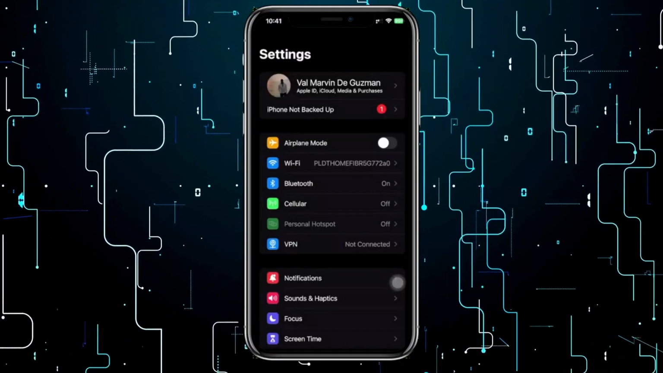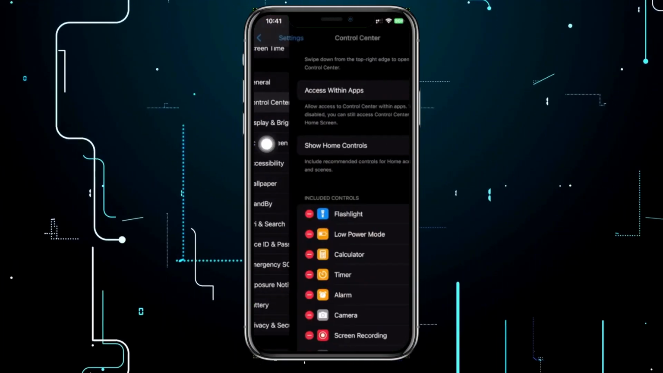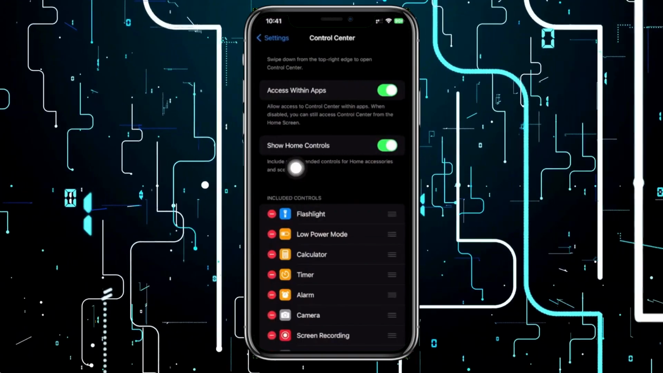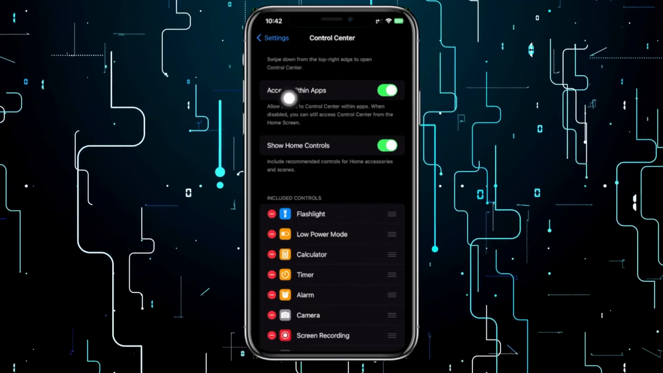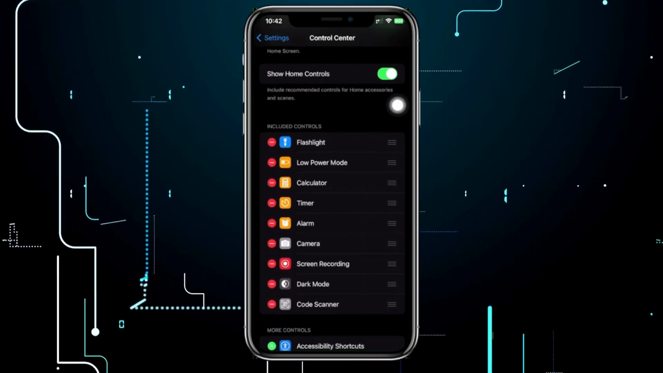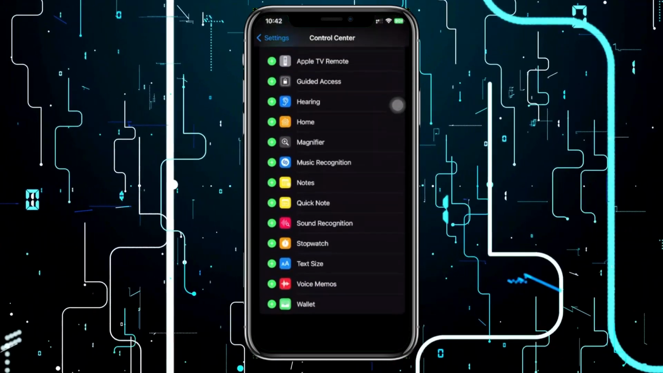Tap on your Settings option right here, and what I want you to do is scroll to your Control Center right here. As you see, we do have a few options to access here, like showing Home controls and access within apps. You can also change the included controls on here and add some more controls if you want to.